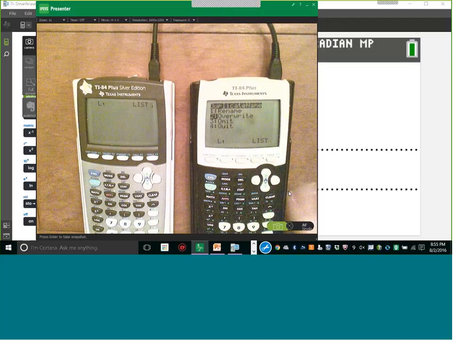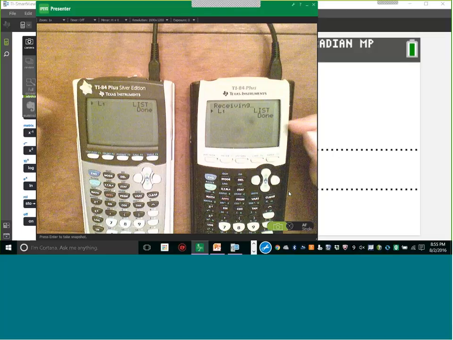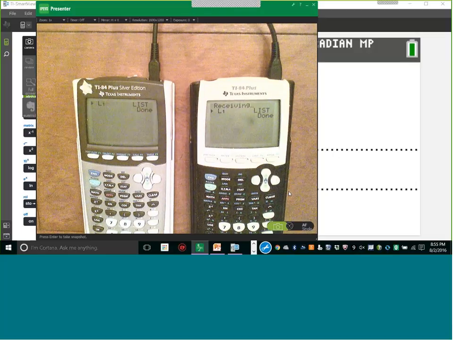Here we go. Overwrite this, and as soon as the calculators say done on both calculators, they're now out of test mode. Okay? You can link an 84 Plus Silver with an 84 CE. It really doesn't matter because all you're doing is sending a list, and it can do that.